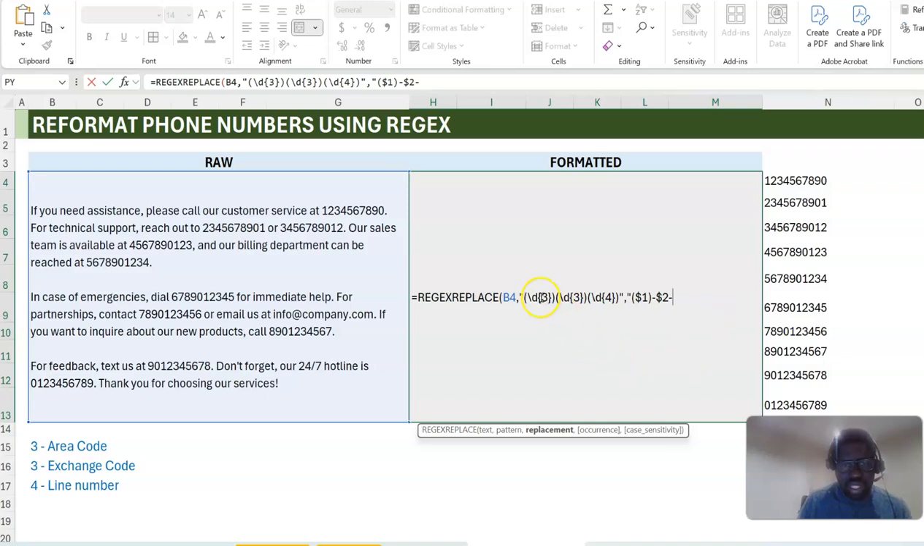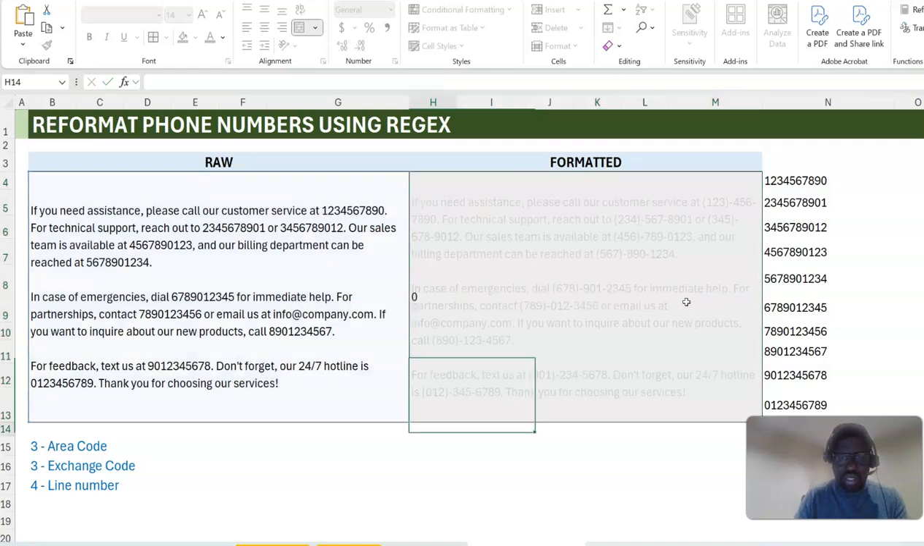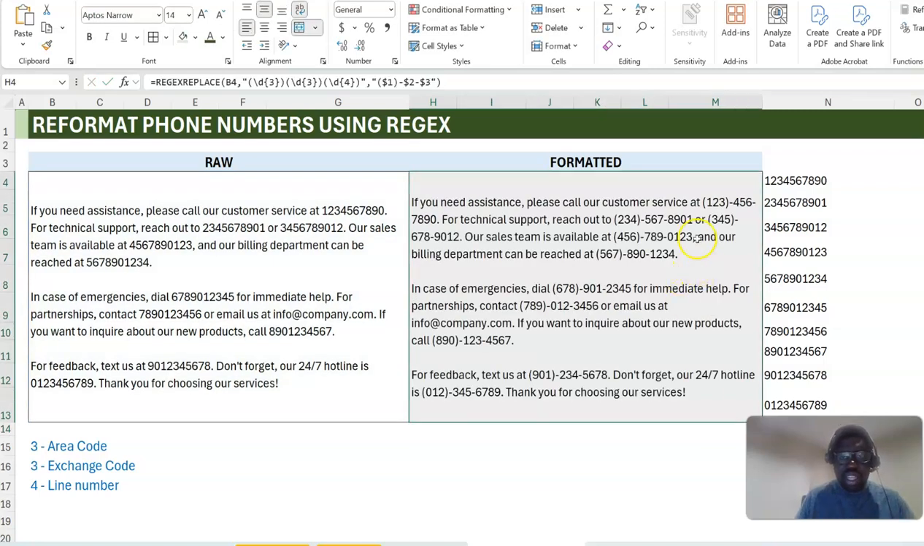How does it know the groups? The groups are based on these parentheses that I've put here. Very simple. So replace what you're seeing with what I'm giving you. Close this, okay? And then let's close the bracket and let's see. Okay, good. And now you can see that we have it replaced. So now all the numbers have been formatted to look like parentheses with 3 digits, hyphen, 3 digits, and hyphen, 4 digits. So that's excellent.